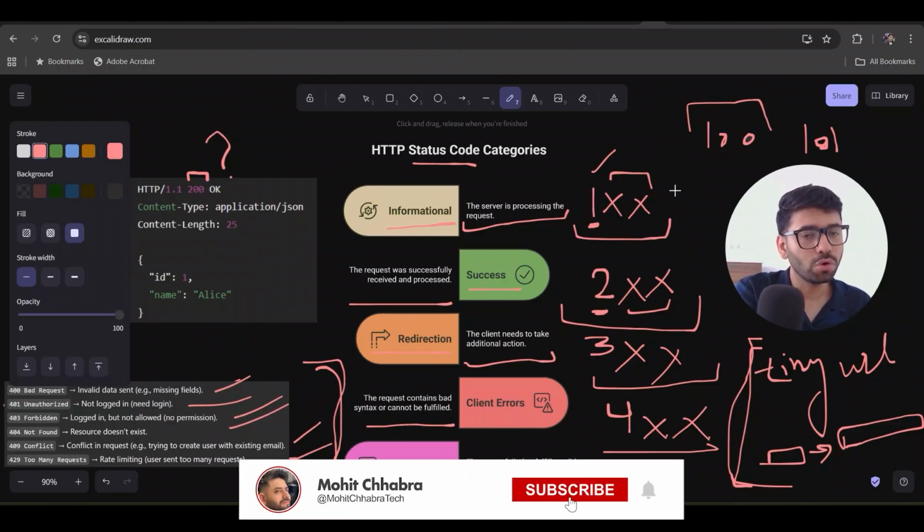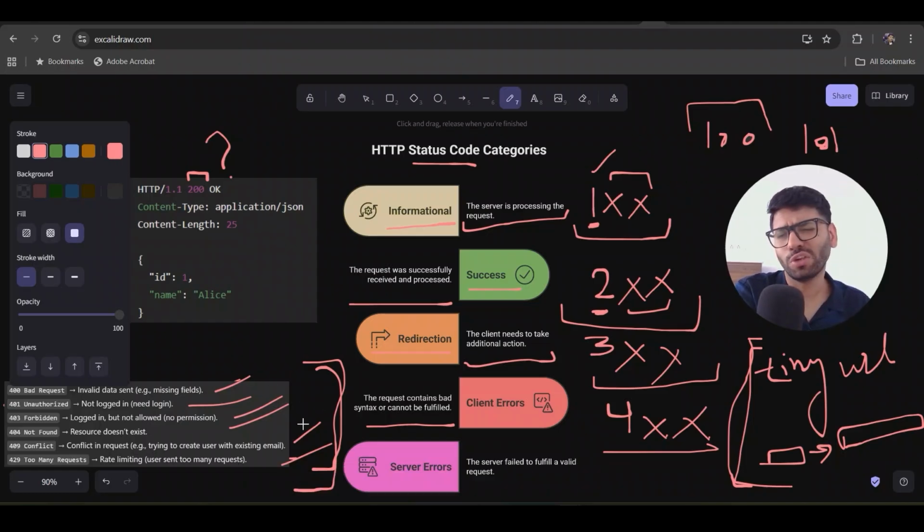I think if you know about the categories, that's good, and with time, when you keep on working, you will remember some of these, but these are not required to remember. You just need to have an idea, like 2xx means okay, success. 4xx means some error on the client side. Okay, all such things you should know, but you don't need to remember all of the status codes.